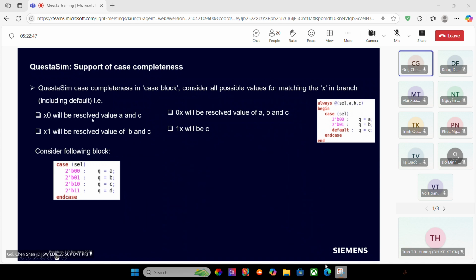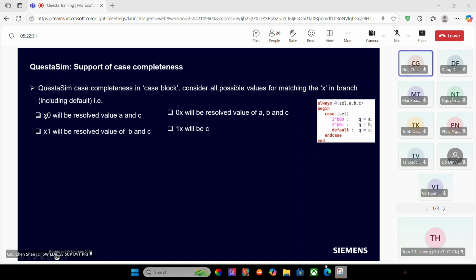So X0 will be resolved to value A and C. In this case, let's say this X0, unknown 0, it will go to A or default C, because 1, it will go to 1. Or X1, it will go to B or C. Or 0x, it will go to either A, B, or C. So 1x, it will definitely go to default.